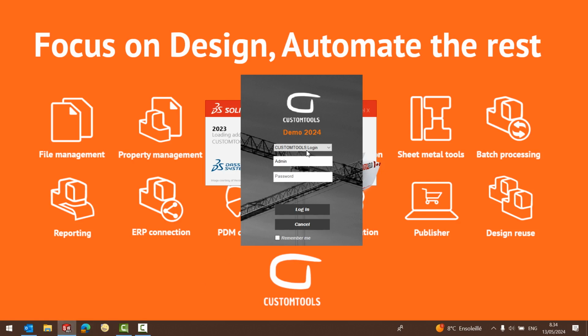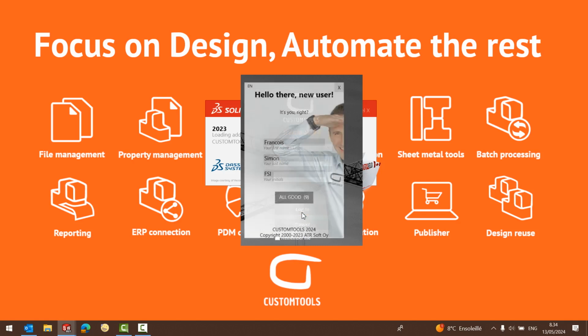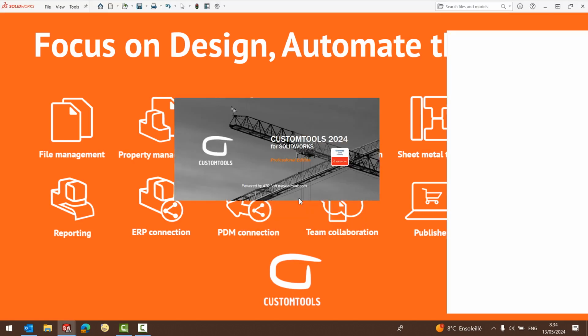when I need to connect to the CustomTools database. I can select, for example, here to use the Windows login, and CustomTools will automatically detect my Windows login as well as my first name, last name, and also initials. If I don't pay close attention, it might be that those are not correct. So if I click OK, the user will be created with those settings.